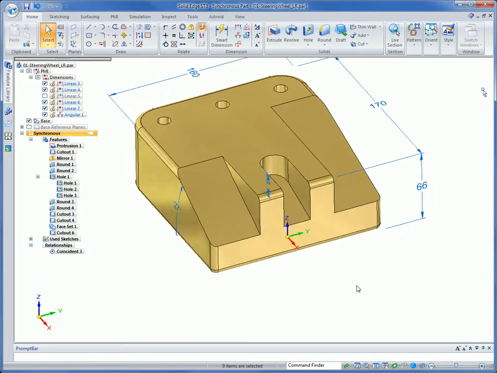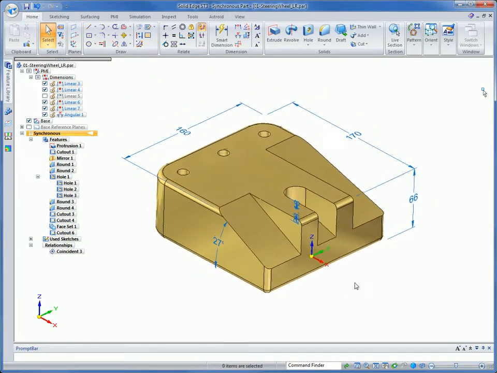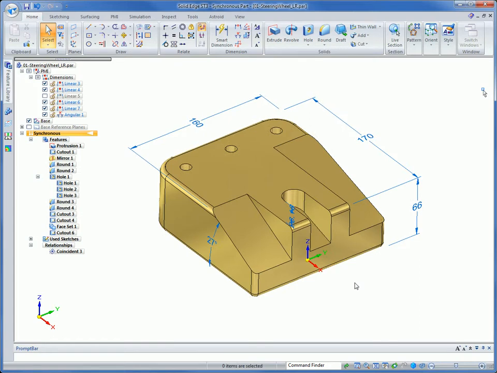And so that concludes this demonstration of showing the basics of the steering wheel, the introduction to live rules, and also the relate functionality.